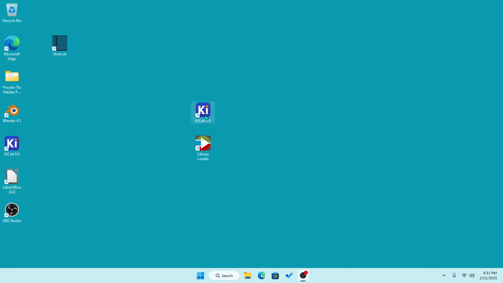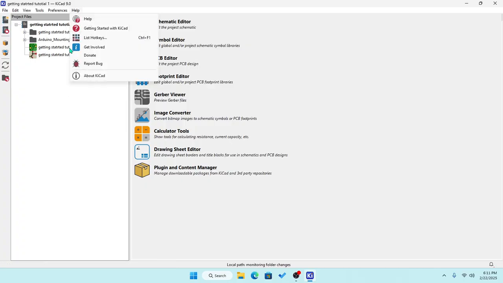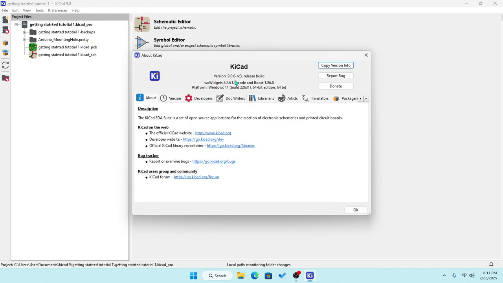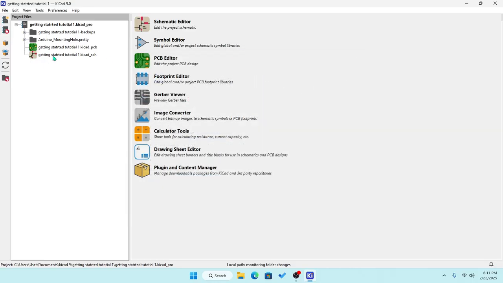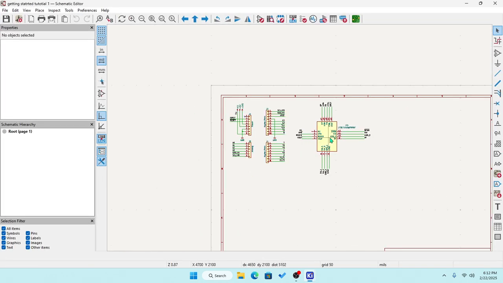We're gonna start KiCad 9, and we are here. All right, so we're getting started. Download KiCad 9. This is the version I'm using, 9.0. And so we started doing the schematic. Let's get over with it once and for all.